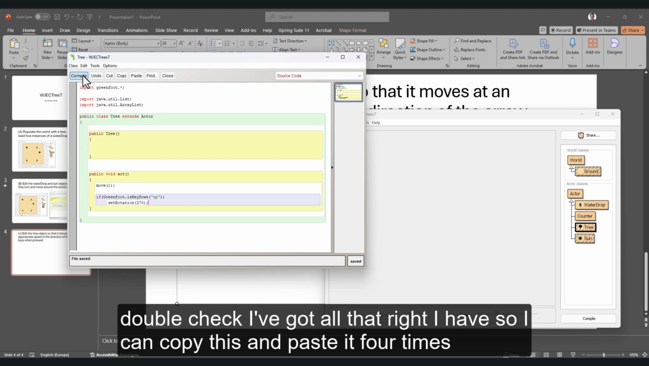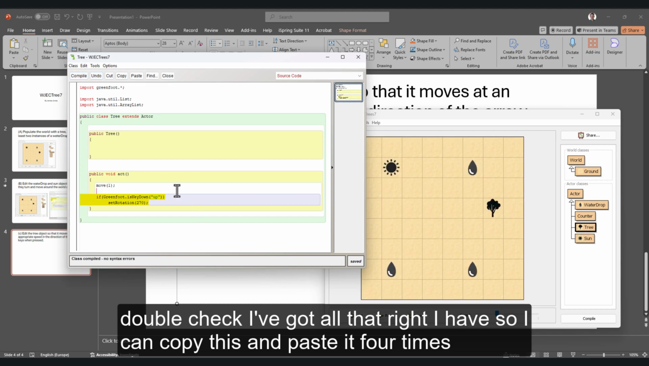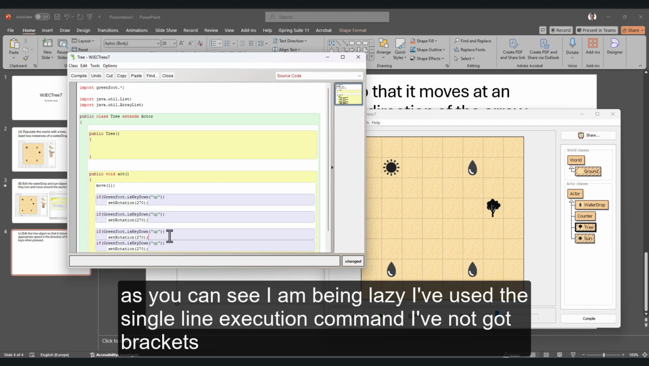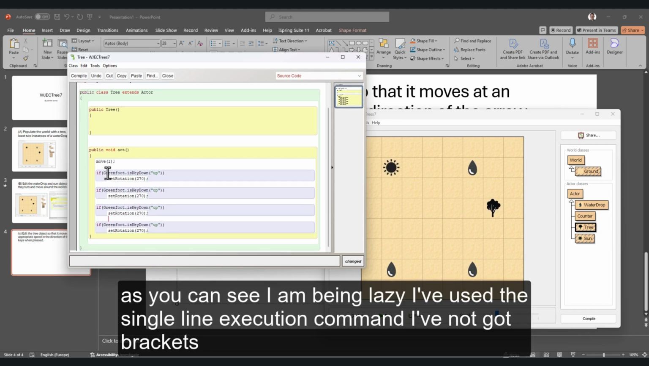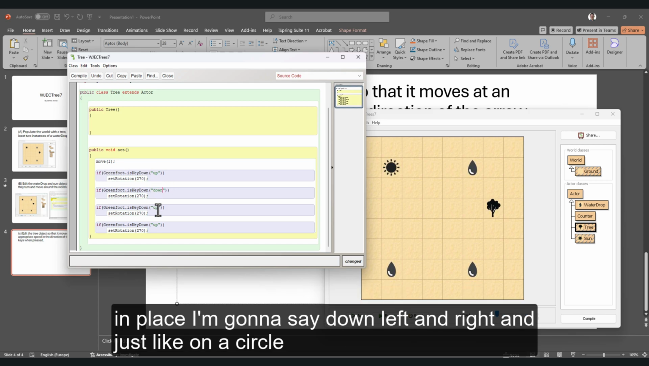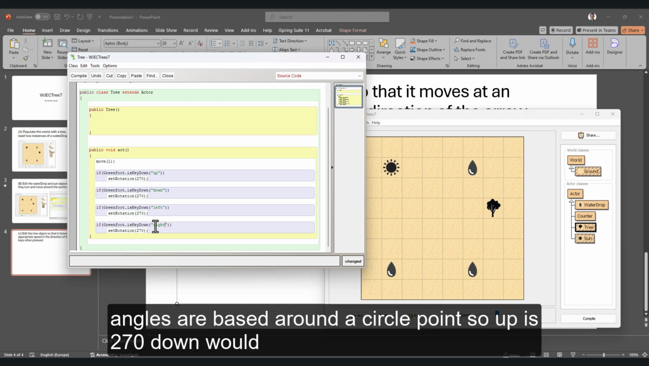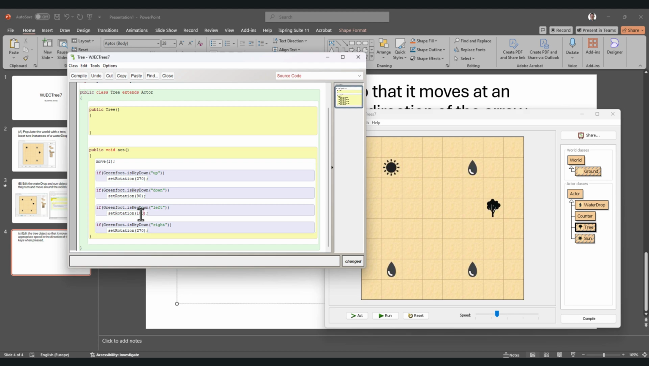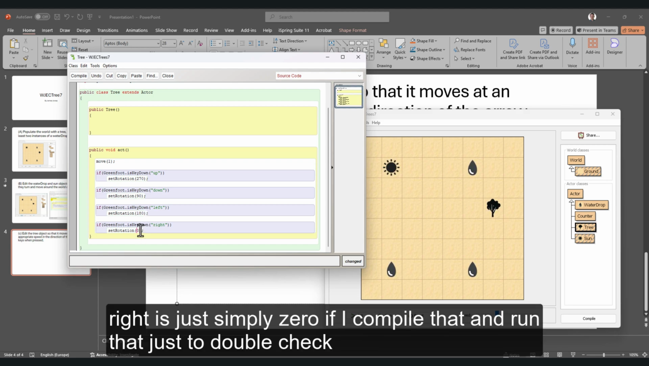And let's just double check I've got all of that right. I have. So I can copy this and paste it 4 times. As you can see, I am being lazy. I've used the single line execution command. I've not got brackets in place. I'm going to say down, left and right. And just like on a circle, our angles are based around a circle point. So up is 270, down would be 90, left would be 180, and right is just simply 0.